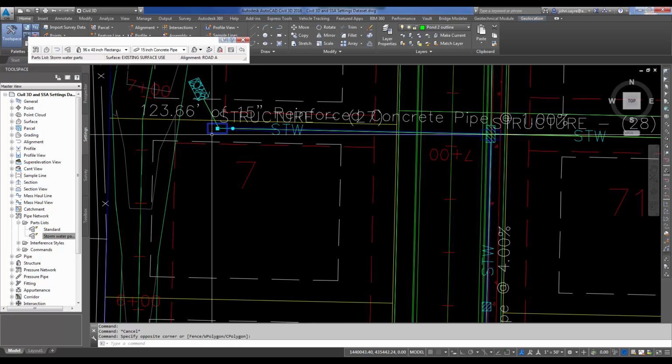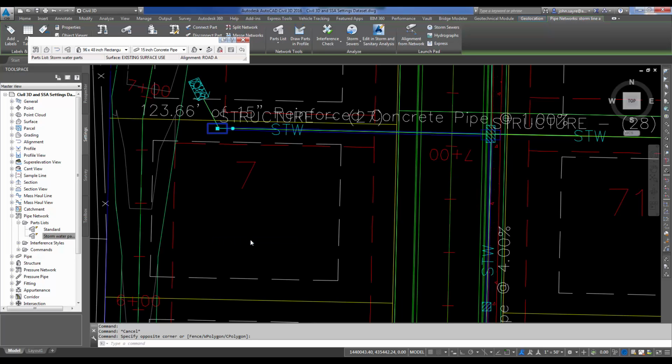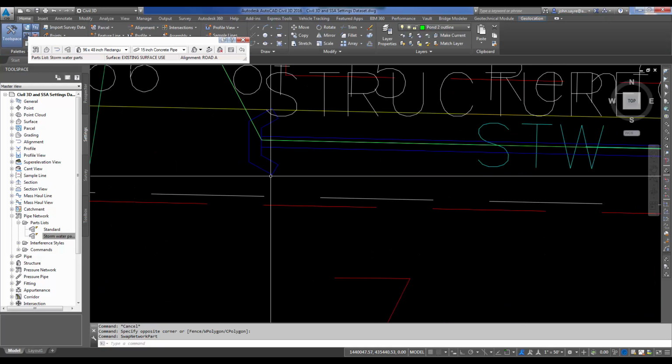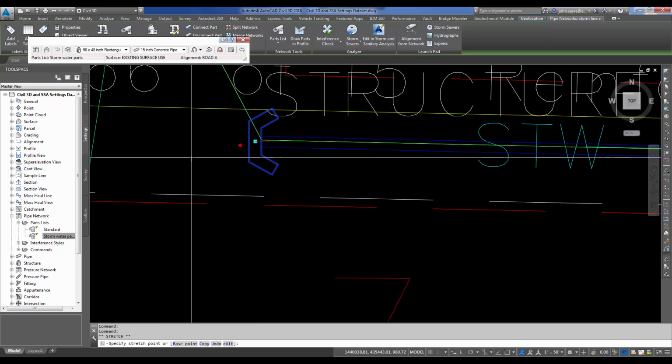Now I can swap this part with the head wall. All right, and I could have actually changed the part before I applied it in my model, but you can swap parts very quickly. We'll just use the 54 by 12 by 55. And notice that it does come in. I'll rotate it around.